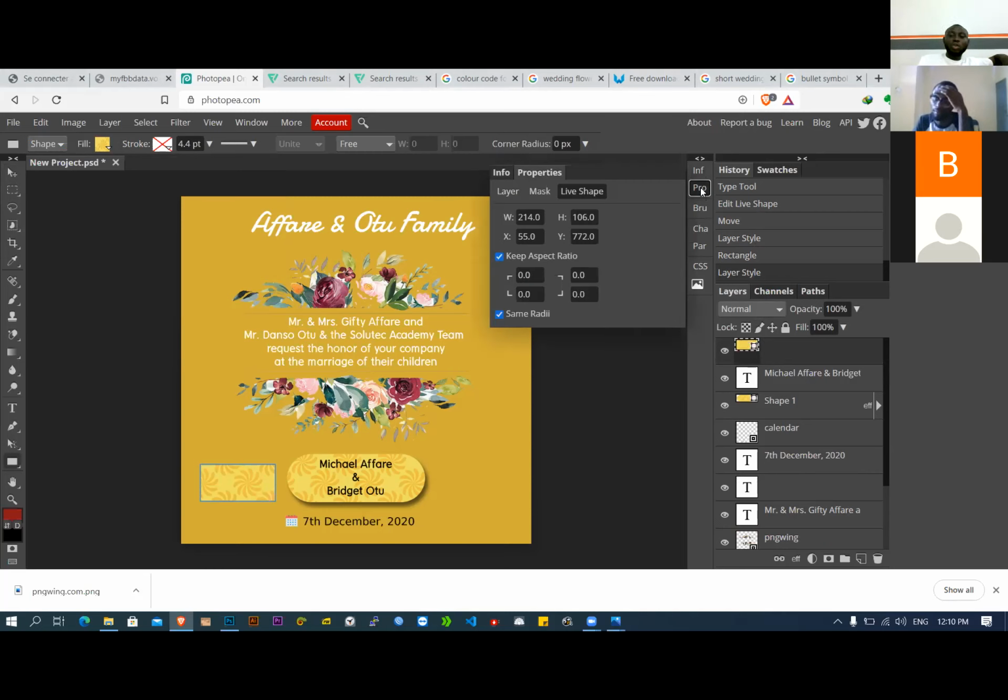So you see Properties at the right hand side. If you see where my mouse pointer is, that's properties. Then you come to keep aspect ratio down below it. Live shape. Yeah, almost like a square.